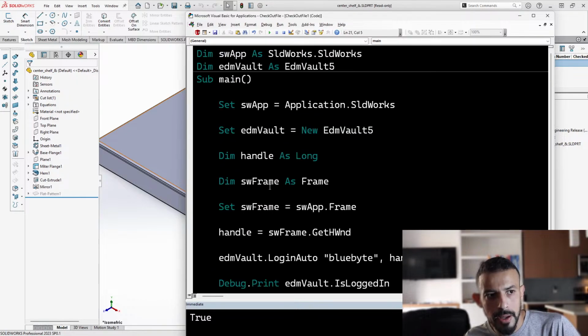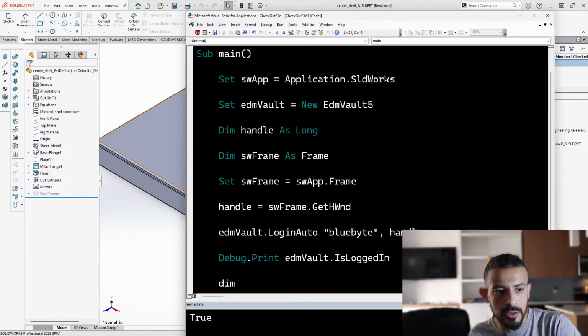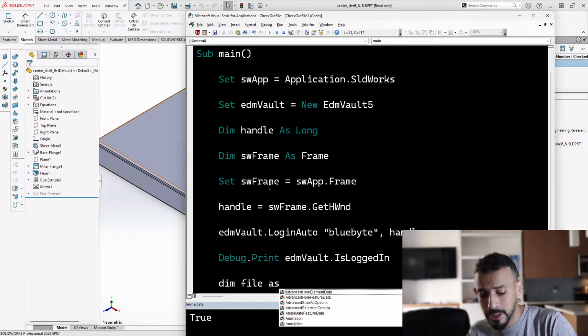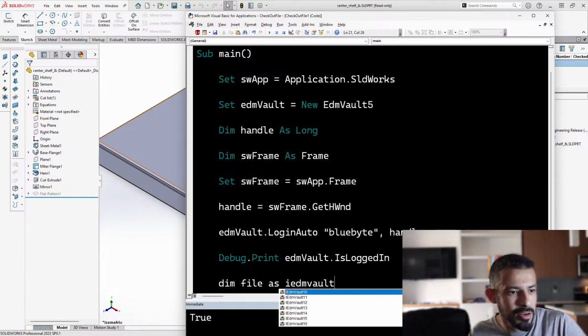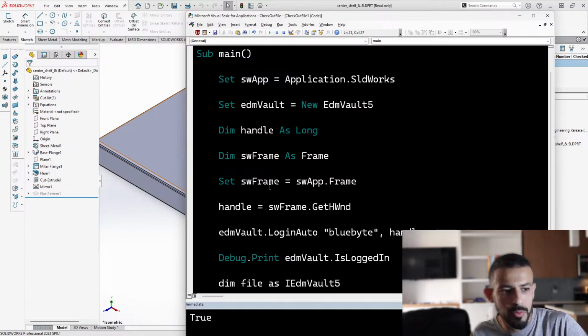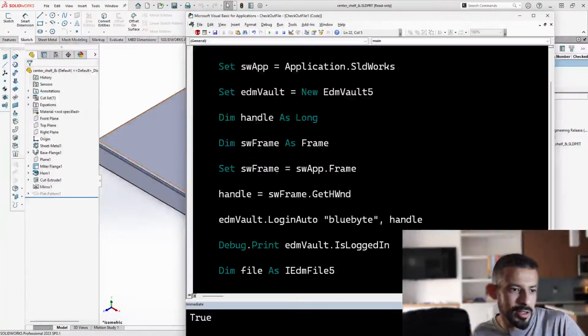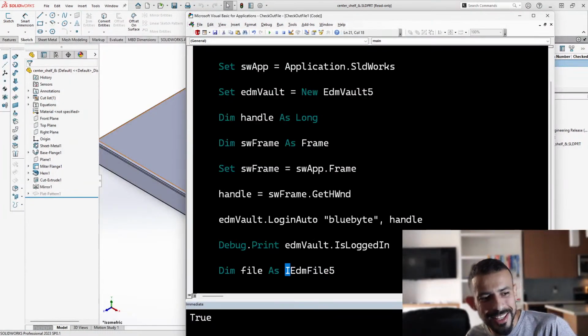Let me start by defining a variable here called file. Just keep it simple. And then the type of the object is the IEDM Vault 5. Oh, my bad. IEDM file 5. Does anybody know what these letters mean? IEDM.